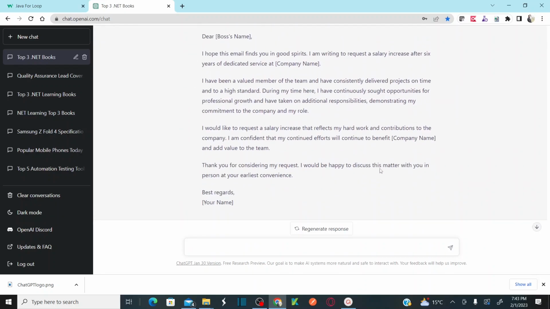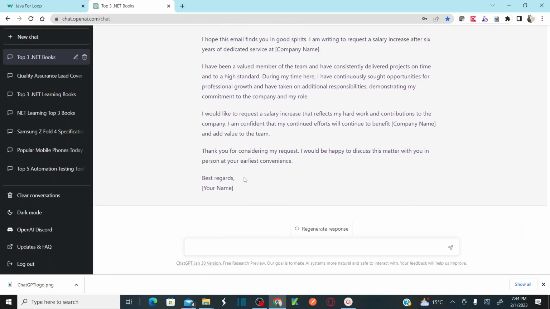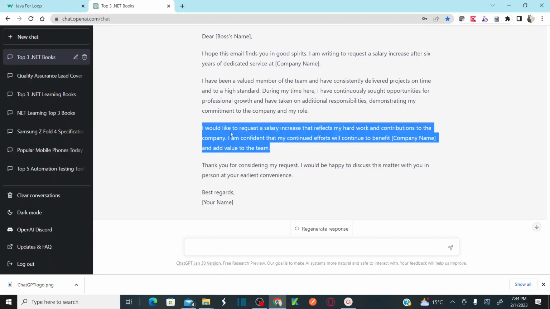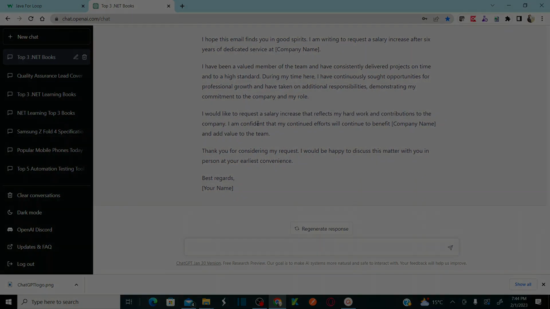See here, "Dear boss name, I hope this mail finds you in good spirits. I am writing to request a salary increase after 6 years of dedicated service at your company." "I have been a valued member of the team and have consistently delivered projects during my time." So it gave me everything. It's pretty simple: copy it, put in your name, and that's it.